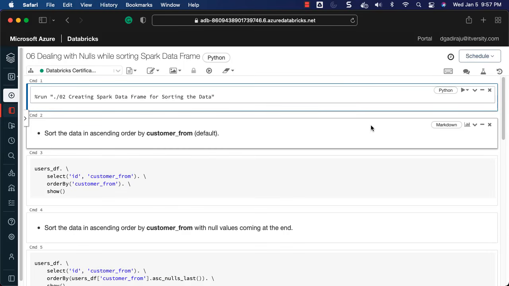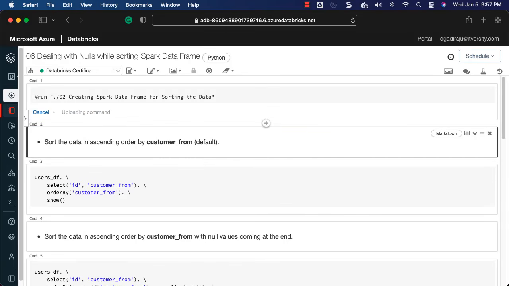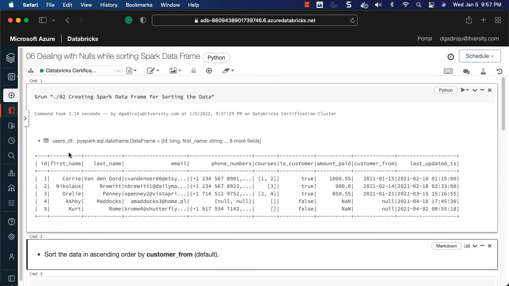As part of previous two lectures, we have gone to the details related to sorting the data in a Spark data frame using specific column in both ascending as well as descending order. Now let's understand how to deal with nulls while sorting the data in Spark data frame using specific column. First, let's create the data frame. In this case, a data frame by name users_df is created.